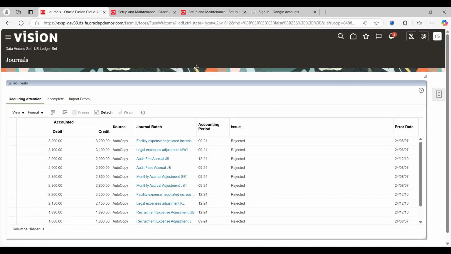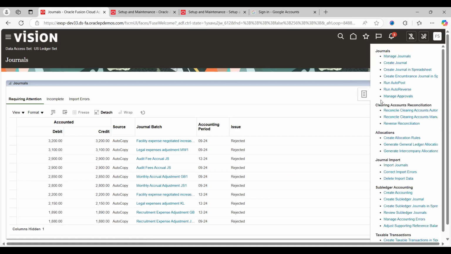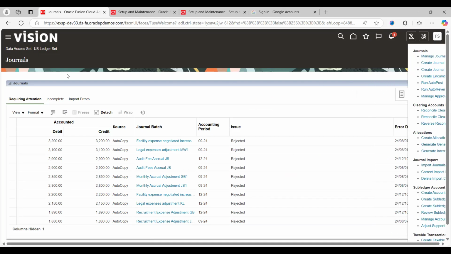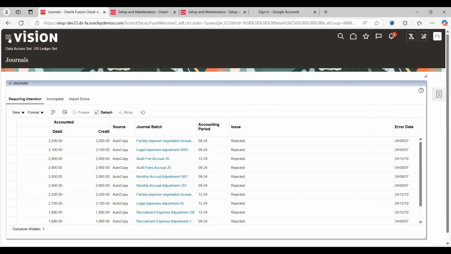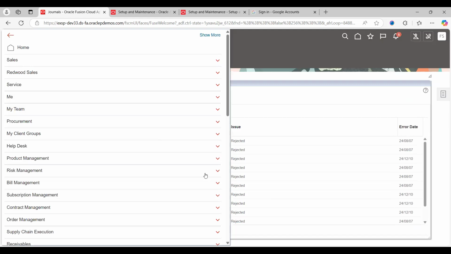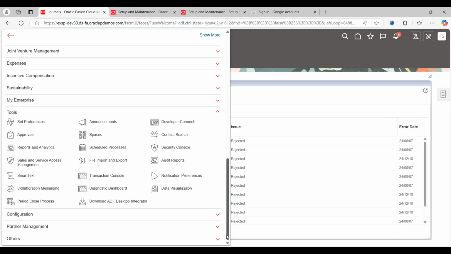Wait for some minutes, because I already enabled approvals for journals as auto approved by my reporting manager or my line manager. If you want to see how it gets auto approved or assigned to the right line manager, for that also we can go back and look at the transaction tools, transaction console.